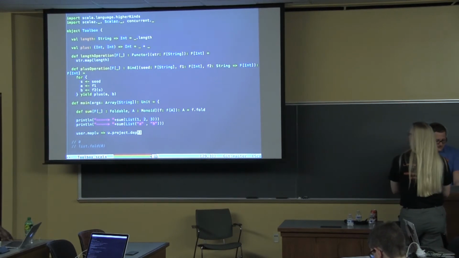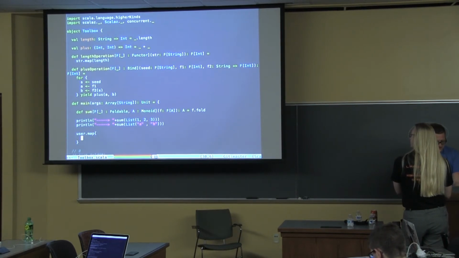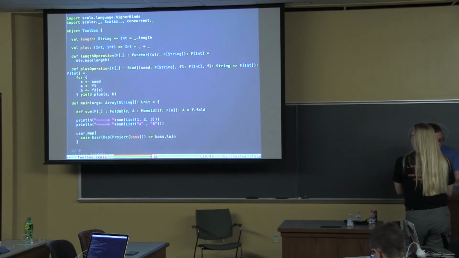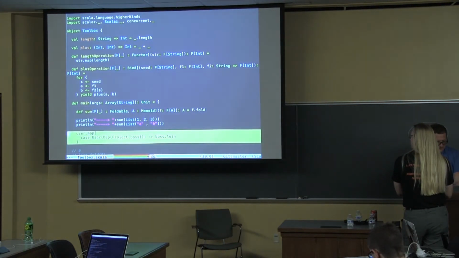And instead of doing that, as you've seen at the beginning of this workshop, I could just do pattern matching. I could say user, and I'm only interested in where the department has a project which has a boss right here, and I'll do something to that boss, like login or whatever. So you can use pattern matching when you provide a lambda expression to the function map.